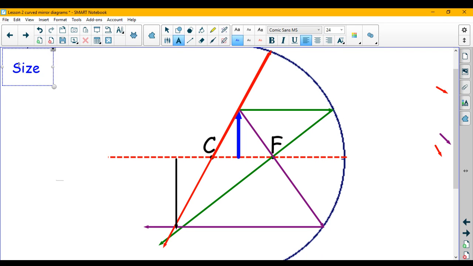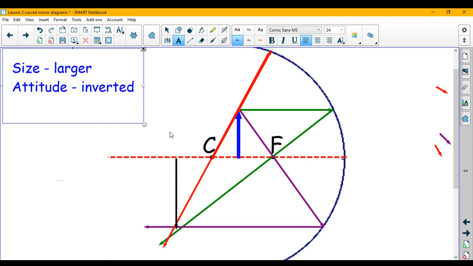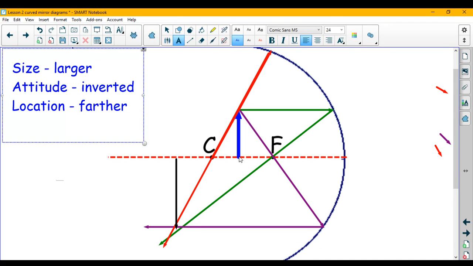So size-wise, well, that arrow I just drew is much bigger than the original. So I'm going to say larger because it's a lot longer. Attitude, well, it's upside down or inverted. Location, well, when I look at the location, it is further from the mirror. See, it's way out here, and the original object was in here. So I'm going to say it's farther from the mirror because it is.